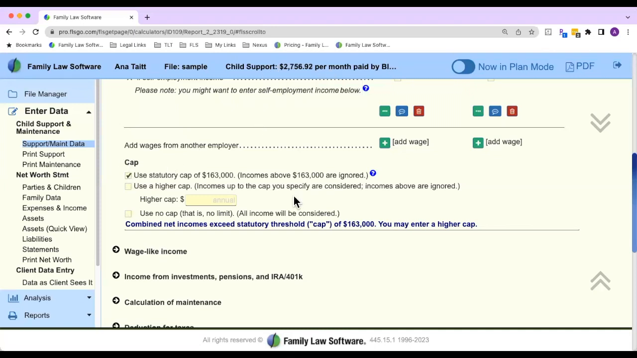Right here, I can literally say use the cap, don't use the cap, and I instantly see the effect. Something else that you can do though is if there's something that affects your case as dramatically as this in the cap, we have what we call an analysis tool where you can run child support side by side. What do I mean by that?